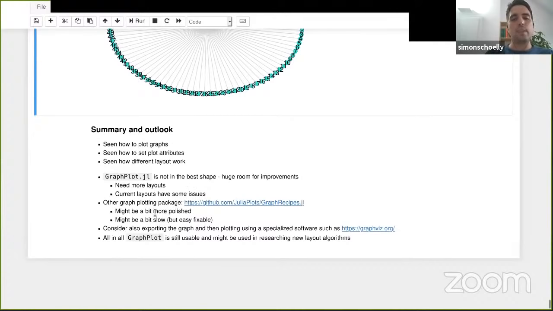Then I should mention there's another package called Graph500.jl. It's not in the JuliaGraphs ecosystem, so I don't know much about it. But for me, it looks a bit more polished. And I think at the moment it's a bit slower than our GraphPlot because internally it converts to a full matrix. But this should be easily fixable. Somebody will just do it.